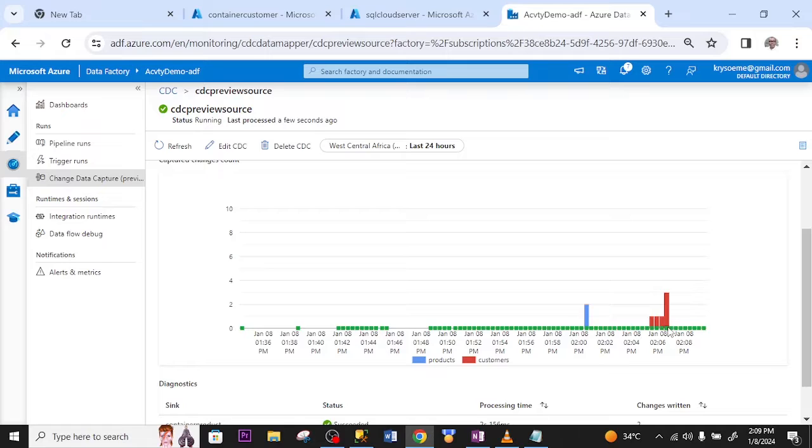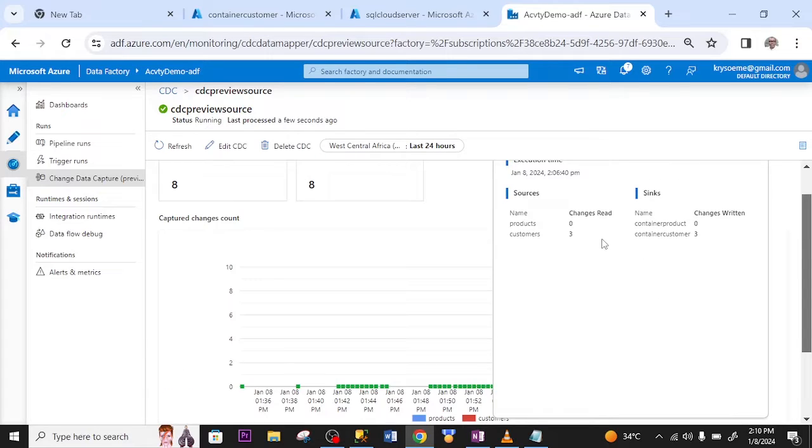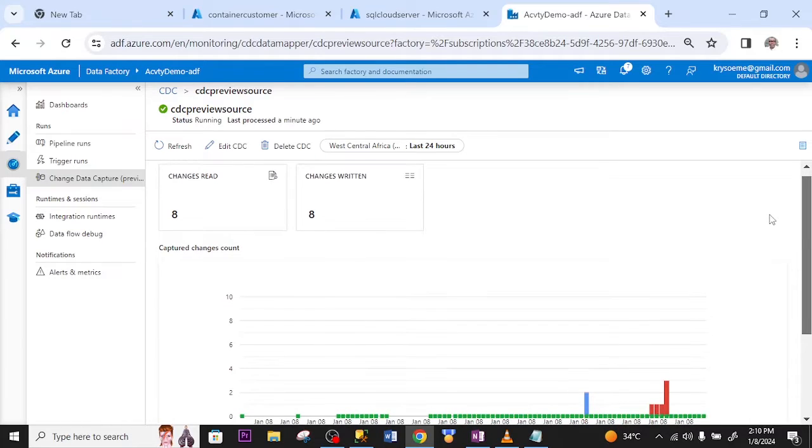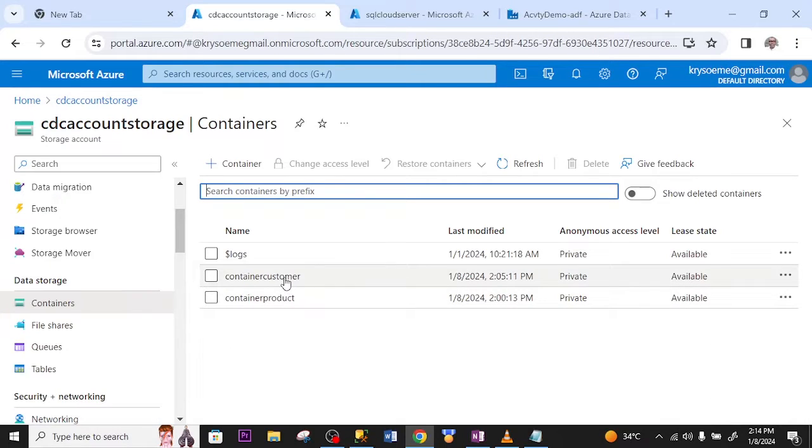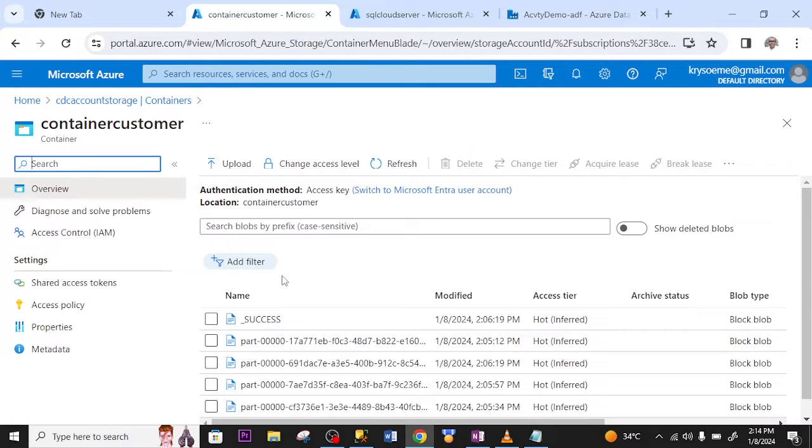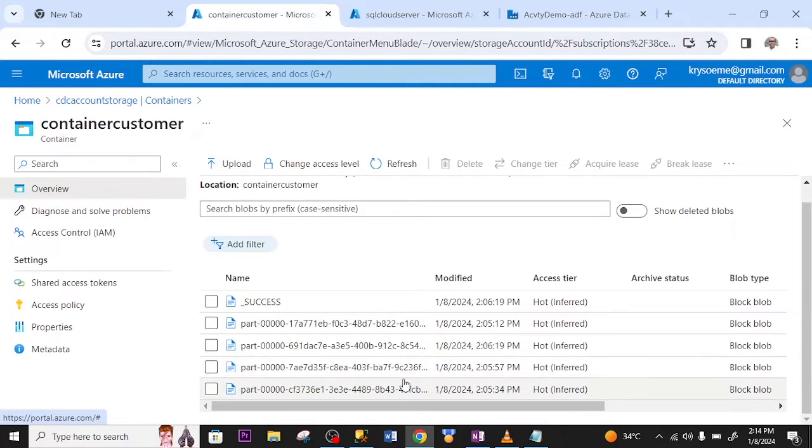Let me click on it to see the changes. These are the 3 rows added. So these are the changes made, as you can see. Now let me go to my storage container. This is the container for my customer table. I click on it. So these are the changes made.